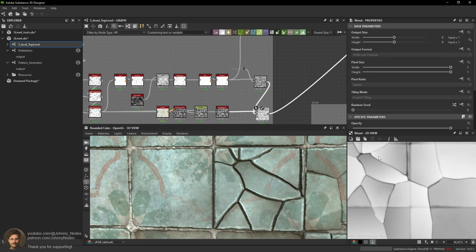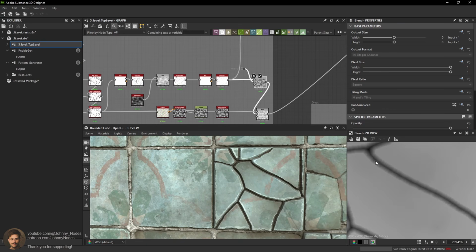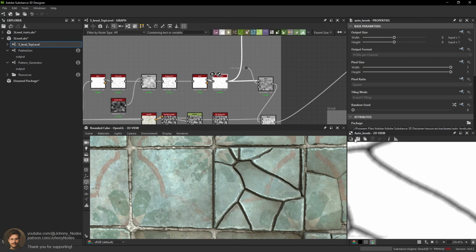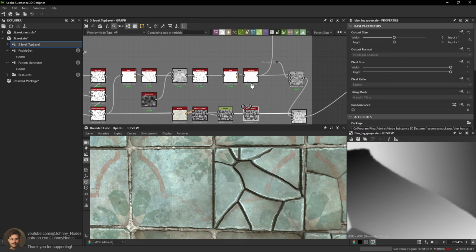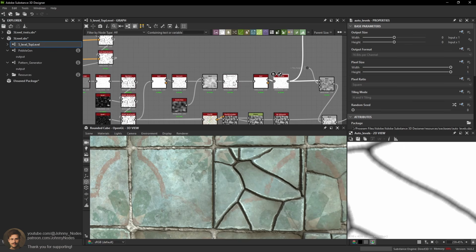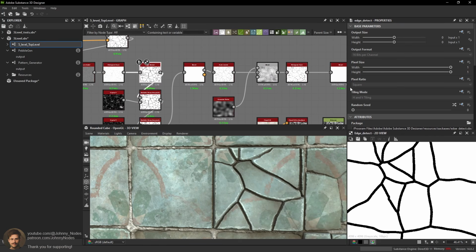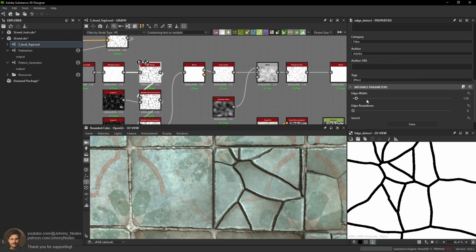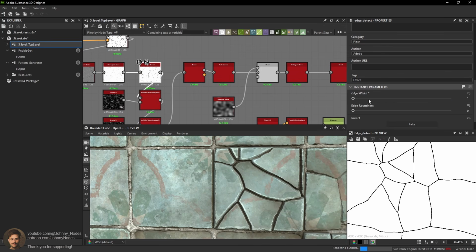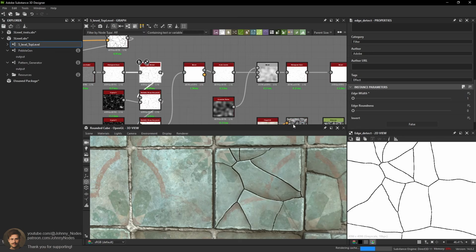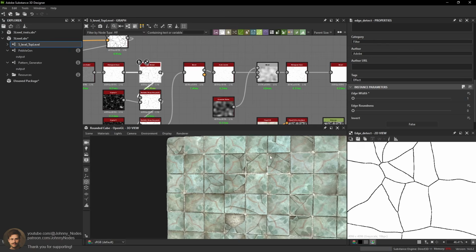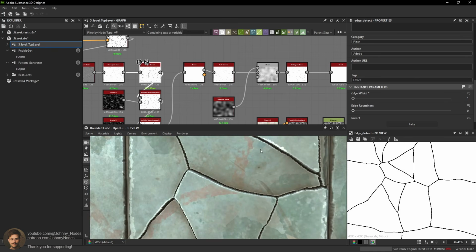I think they're just too wide, and they're just not interesting enough. We got to break this up a bit more. I think the cracks themselves got too big here. So we'll go to our initial edge detect and turn this down. Like that feels nicer now. We don't have this big obnoxious crack there.